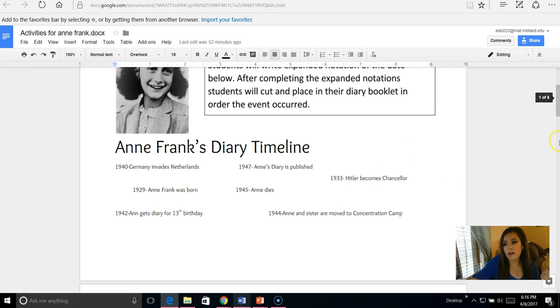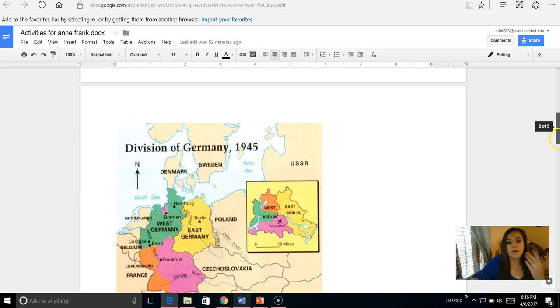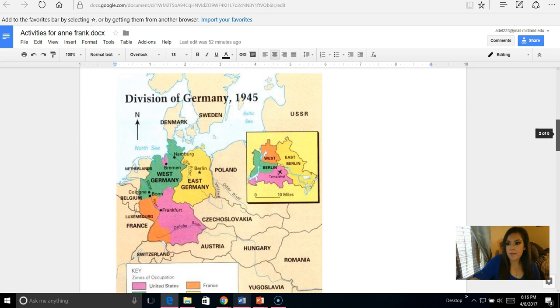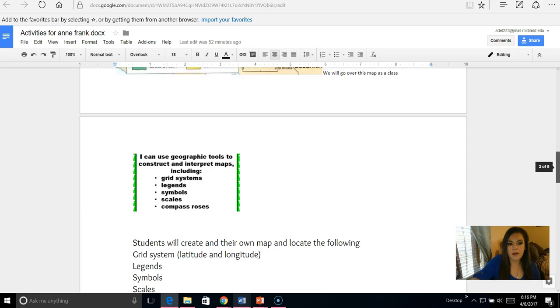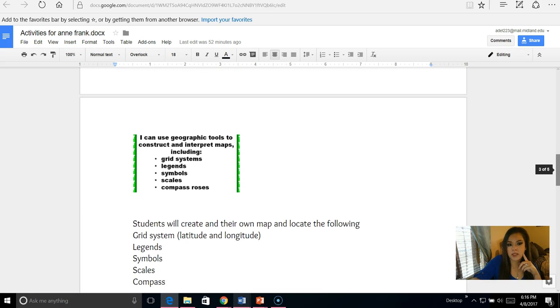And then they're going to also have to do the exponential expanded form, because on the TEKS it shows that 4th graders are expected to learn those. And then I'll post the TEKS below, showing what this is incorporating. Then towards the bottom, I'm going to show them a map. This is part of the TEKS too. They need to know what creates a map, which is the grid system, legend, symbols, scales, and the compass.